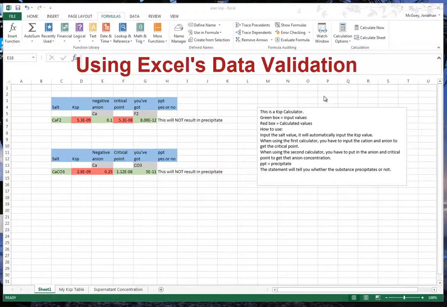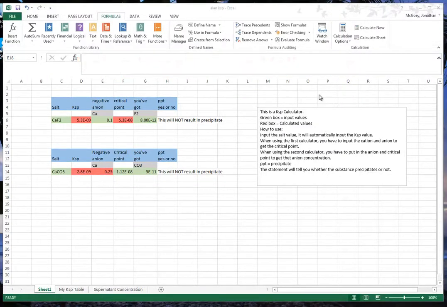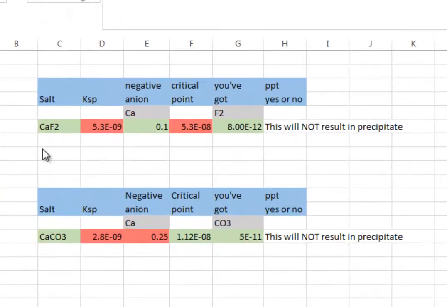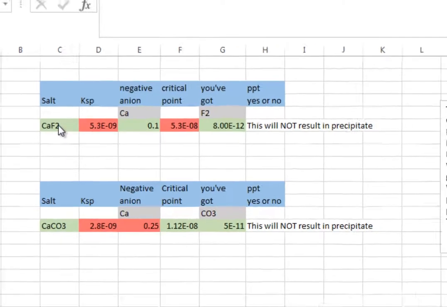Here's an example where a student should have used something called the data validation function for their work. We're looking here at a spreadsheet that calculates the supernatant concentration, for example, of calcium fluoride, the supernatant concentration of calcium and fluoride, given the KSP for calcium fluoride.